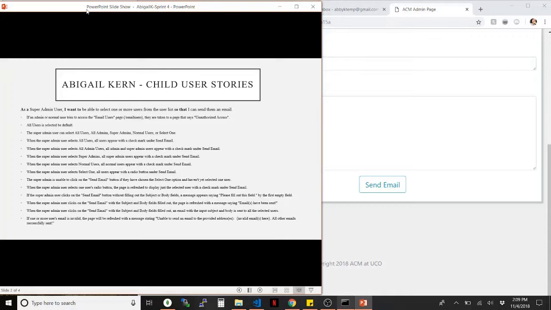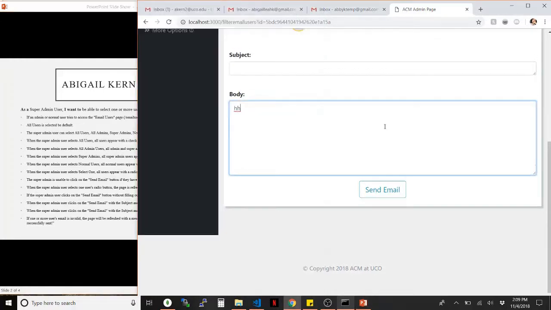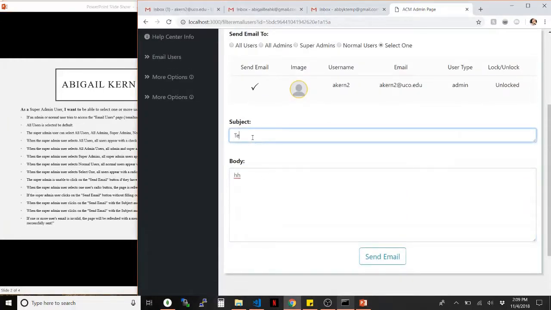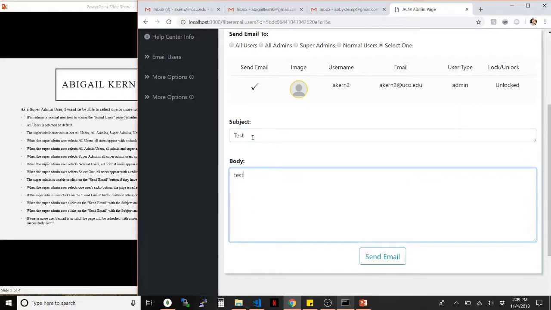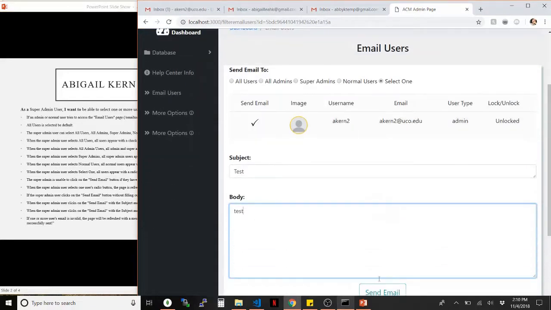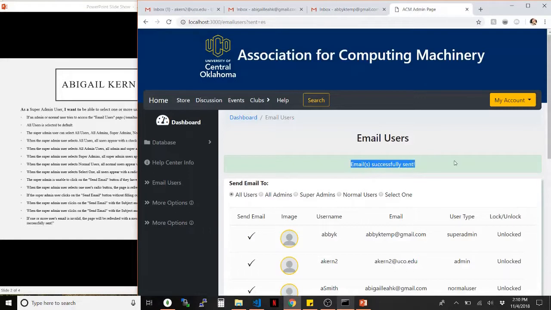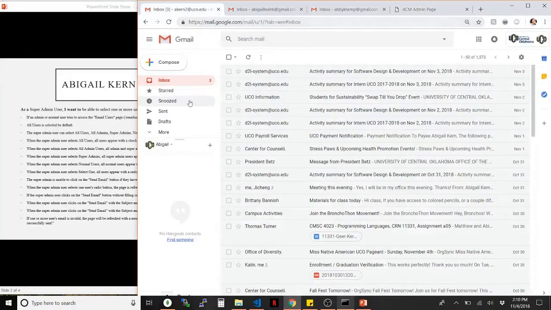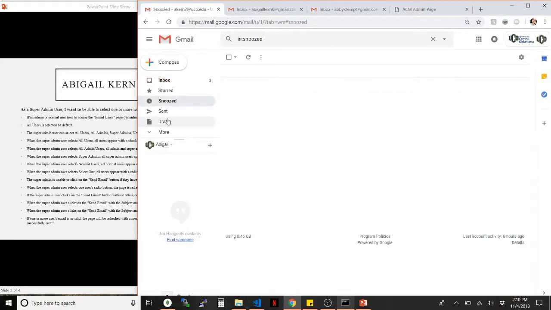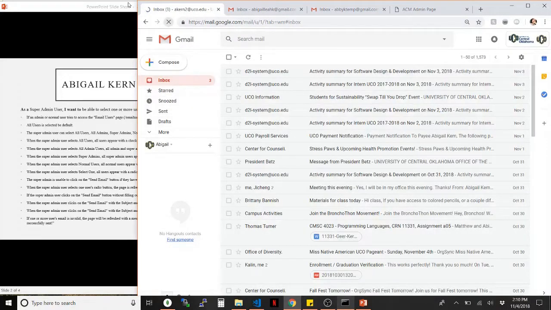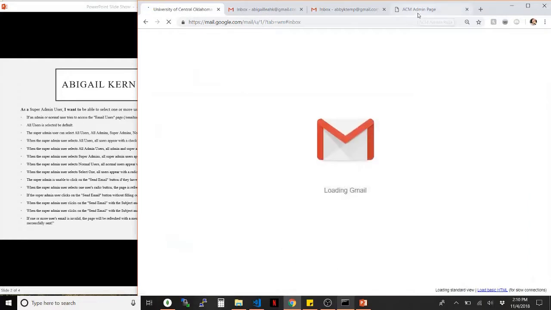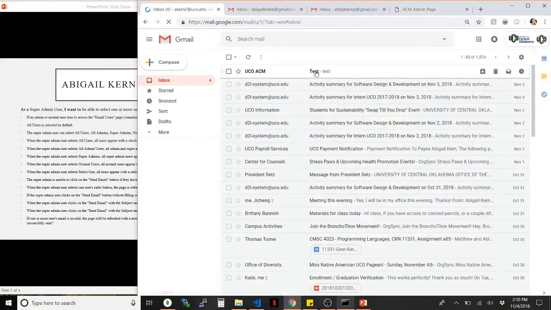When the super admin user clicks on the send email with the subject and body fields filled out, the page is refreshed with a message saying emails have been sent. So I can do a test. I'll be setting it to acurrent2, and it's refreshed with that message. It might take a second, but it should appear here. And then there is that test email that I just sent out.